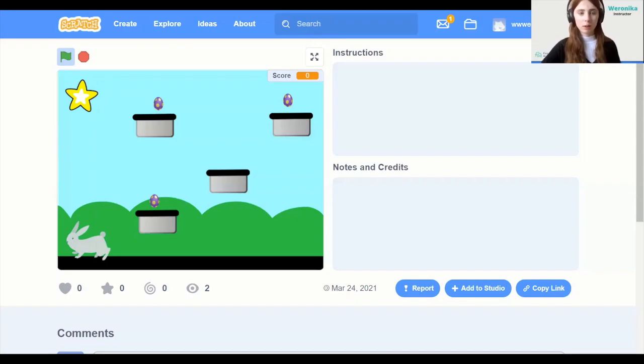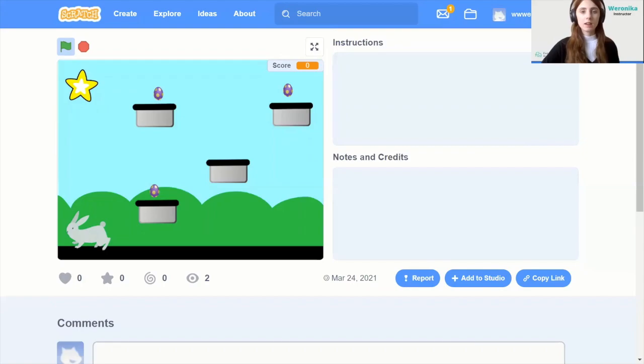This will be a platform game where the player is a rabbit, and if we click green flag, we can control the player with arrow keys on a keyboard. If we want to go left, we press the left arrow key. If we want to go right, we press the right arrow key. If we want to jump, we need to press the up arrow key.